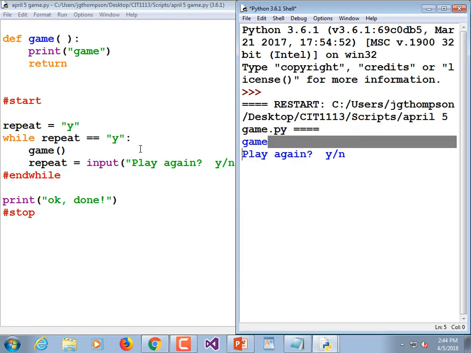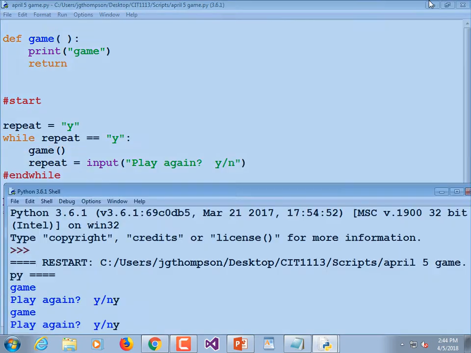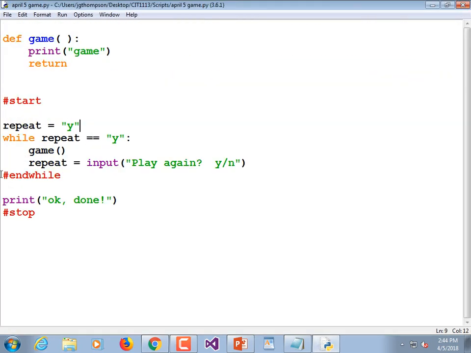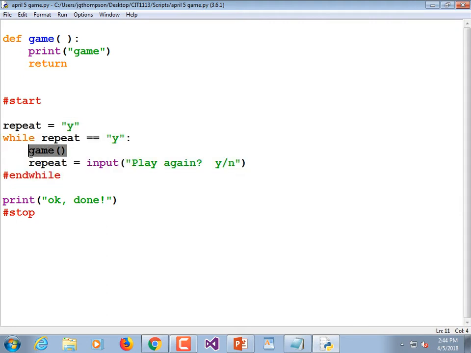Alright, so it played the game and it's asking us, do you wish to play again? Yes. Okay, play again. Okay, this is getting tedious, so I'm finally going to hit no. Okay, done. Alright, so our outer loop works. That's our outer loop. We could write the whole game inline right here and make that the inner loop. But I feel like making it a module. So that's why we defined our module up here.